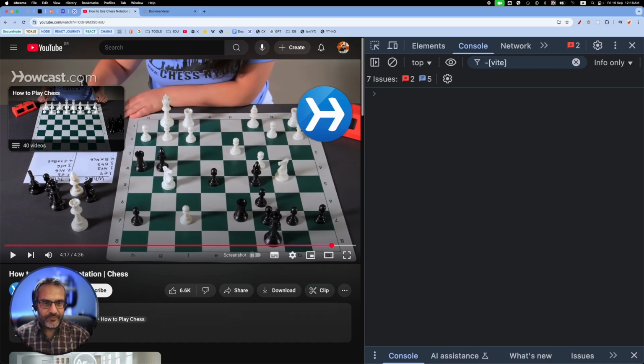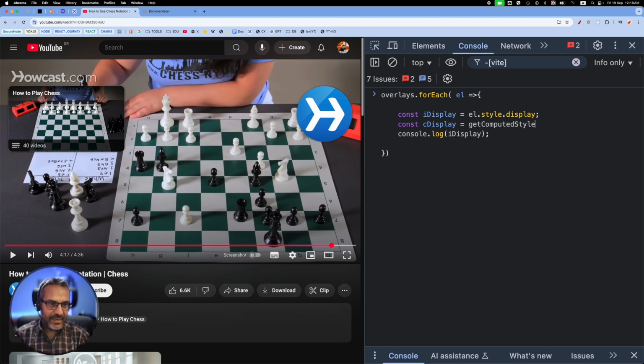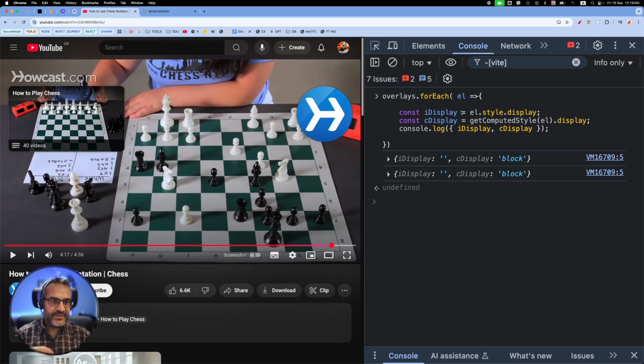Okay, and then for the computed, I have the computed display. There's a command, getComputedStyle, which gives me all the computed properties of the element, and through that object that contains all the computed properties, I can pick the computed property that I prefer. For example, display. So you can see here that for both of these elements, the inline style is set to an empty string. There's no inline style display, but the computed style display property is set to block.